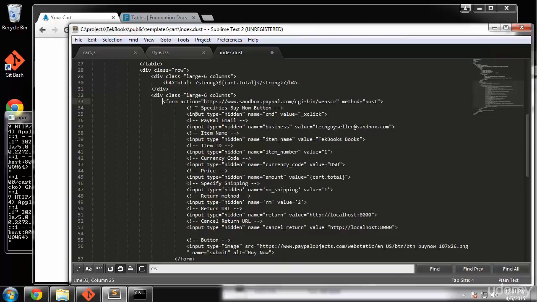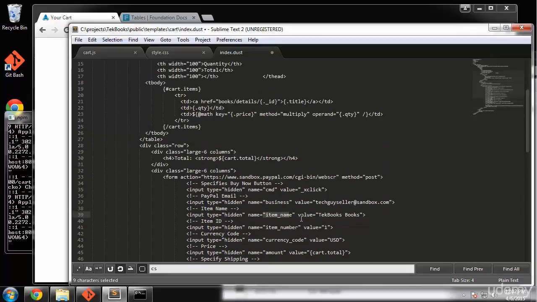So it's a form. It's got the standard PayPal action URL, method post of course, and then we have a hidden input with the name of CMD, and you want to set that to _xclick. Next is the PayPal email that you want the money to go to. Next is the item name. Okay, so this can be static or dynamic.